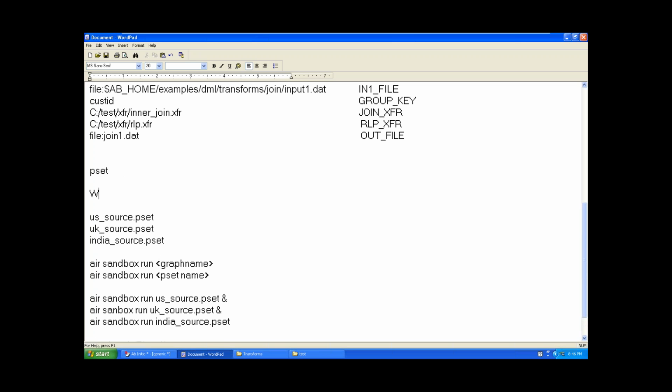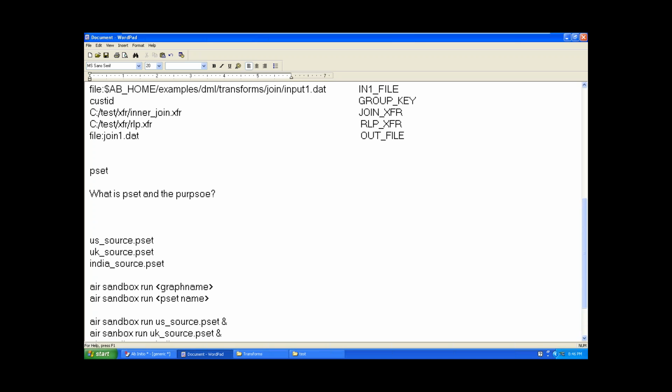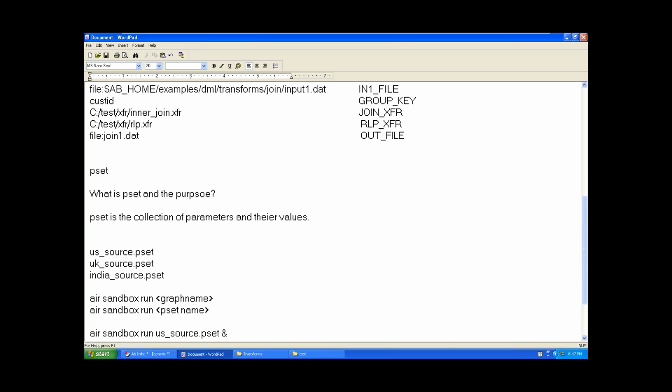From an interview point of view, they will ask what is a pset and the purpose of the pset. A pset is a collection of parameters and their values. A pset can be created for the generic graph. The purpose of the pset is when you want to run the same graph for different purposes, by reading the data from multiple sources, by applying multiple transformations, by loading into multiple tables or target systems.